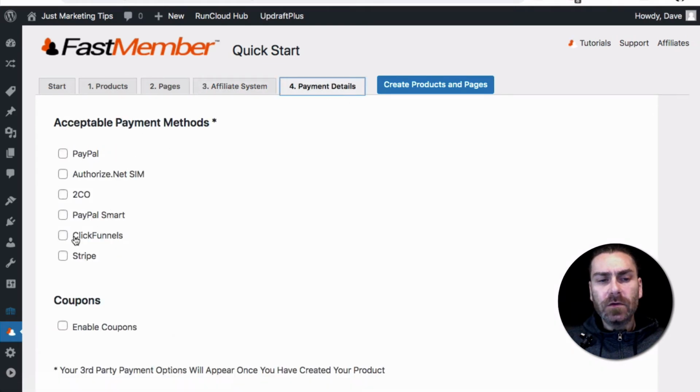Payment details, we want to choose ClickFunnels here, and because we're paying with Stripe and we want subscriptions, we want to choose Stripe as well. And basically this is going to be set up with Stripe so that the subscriptions coming from Stripe will be added to your site once they start coming in. So all we're going to do next is just create products and pages.